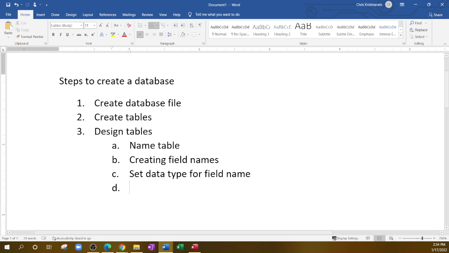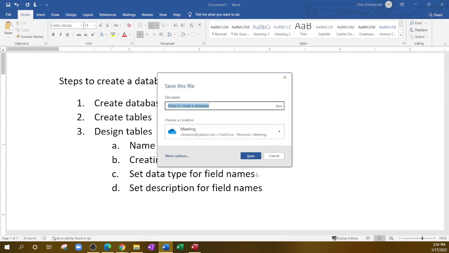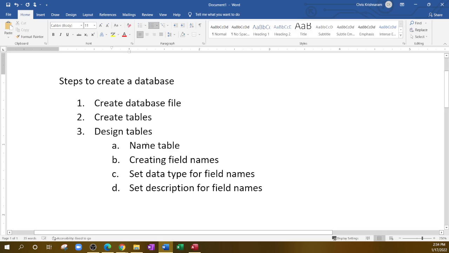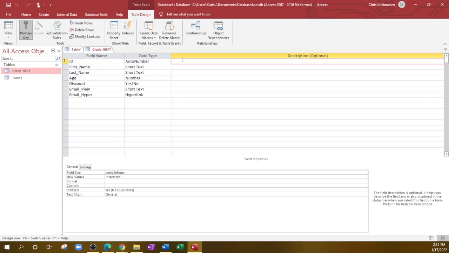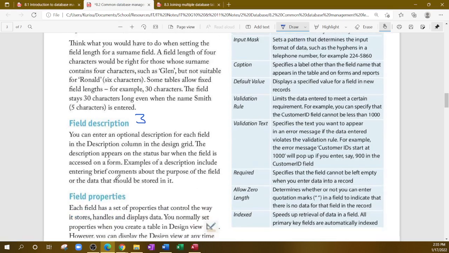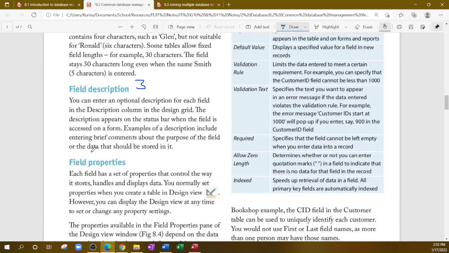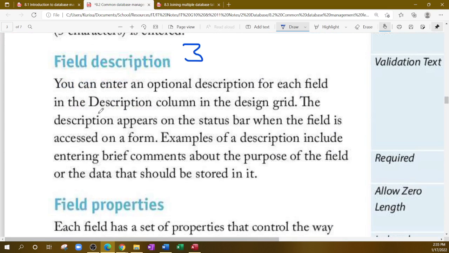So if we go back over here, this is going to be set description for field name. So you create a table and you design your table by giving it a name, create the field names, set the data type, and then add a description. Now, description is optional, but it's always good to document. It's always good to be clear as to what is happening. So let's go to description and then we'll come back to field length.